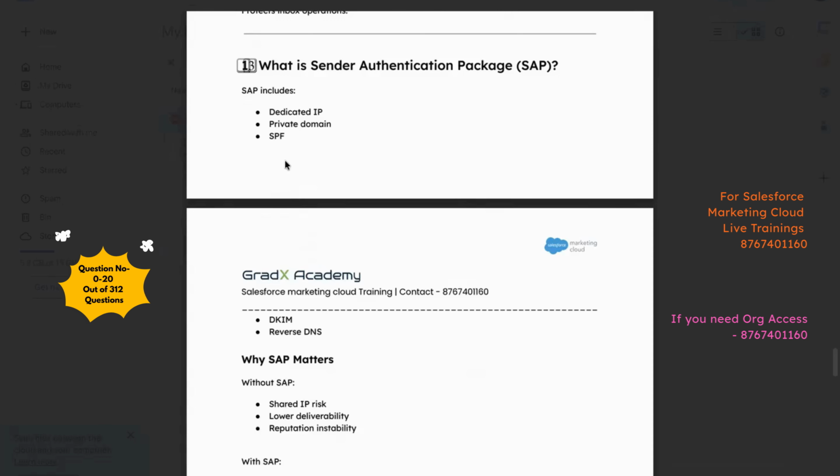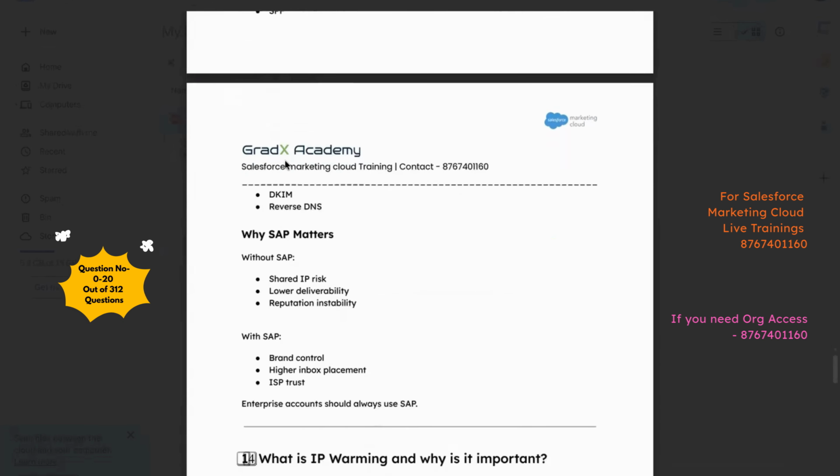We must separate transactional and promotional IPs when it is possible. Deliverability is not marketing, it is just an infrastructure setup. So SAP is a part of the infrastructure setup.